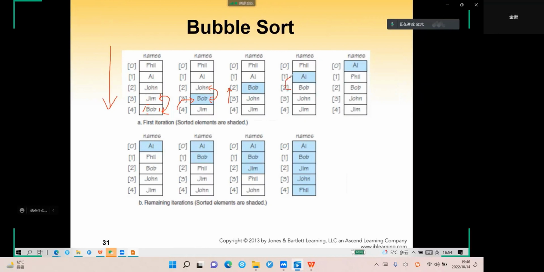And compare with this one. And this time, Bob is larger than AI. So it is changed to AI in the bubble. You always bubble the smallest one from the bottom to the top. And then you compare AI with the next one. AI is smaller, so bubble up AI. So this one has been sorted into the first position. Okay? This is the first iteration.